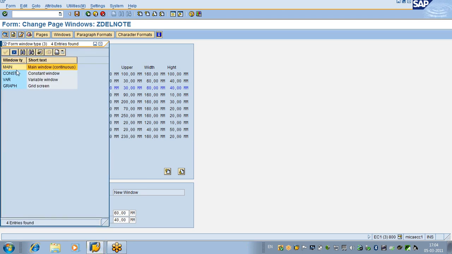So there are mainly 3 types of windows: the main window, the constant window, and the variable window. The graphics window we use for logos and grid screens. Now, what is the special property a main window has? It continues. If the content of the main window exceeds, the second page will be generated automatically by default.